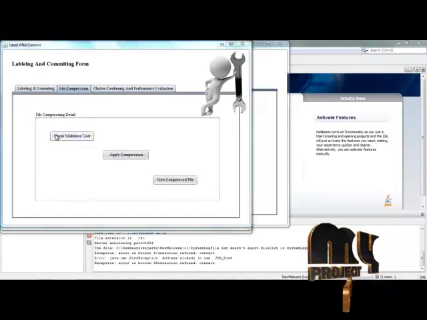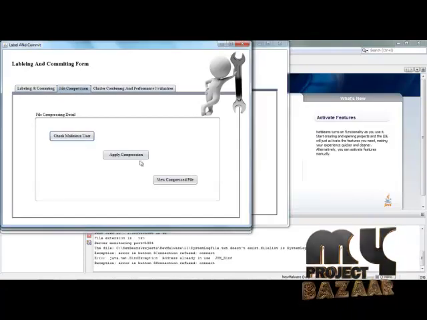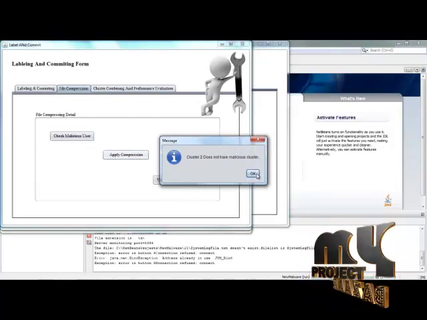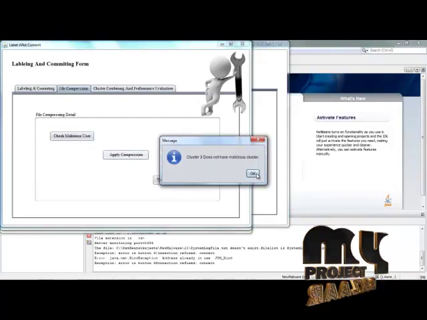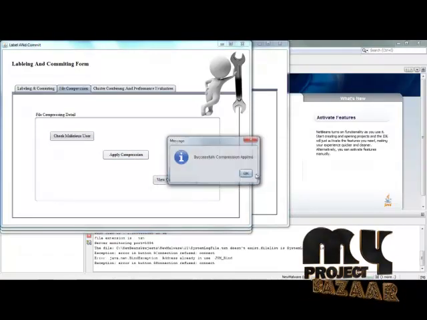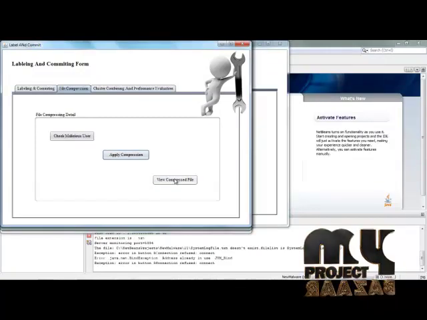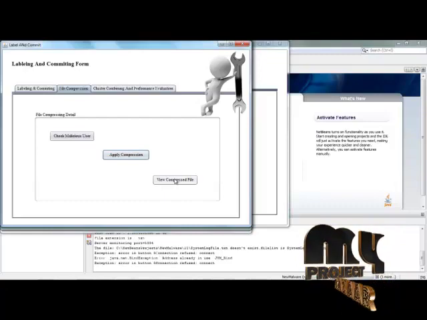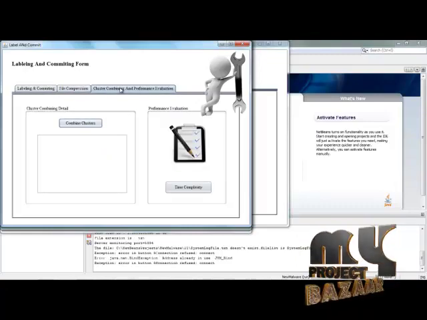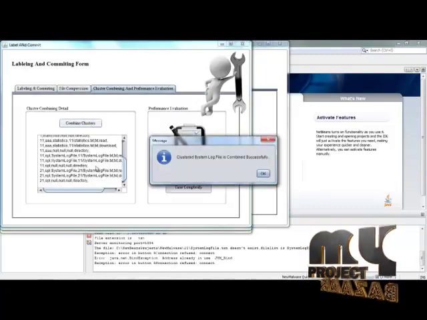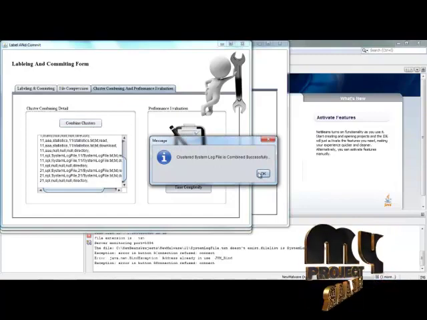File check malicious users, apply compression. Cluster 2 does not have a malicious user, and also cluster 3 and cluster 4. Compression applied successfully. Compressions are applied to find out whether malicious users are present or not. Then click cluster combining and performance. Combining clusters. Cluster system log file combined successfully.